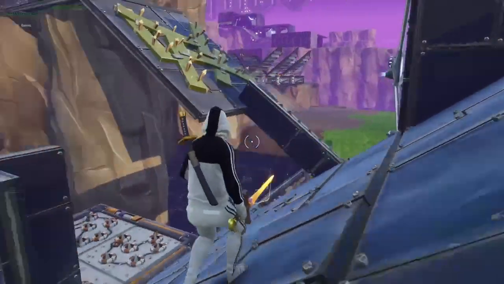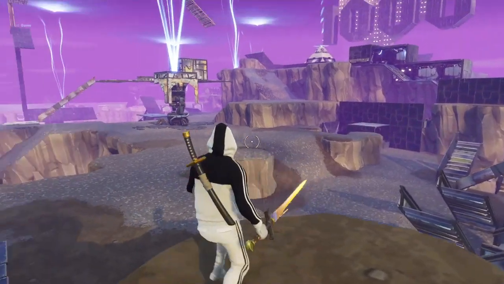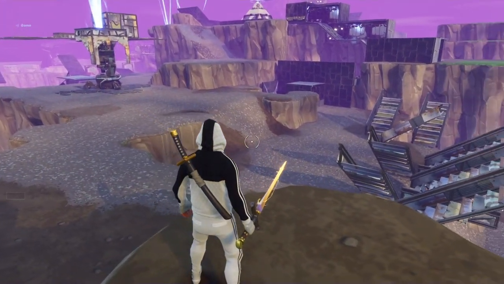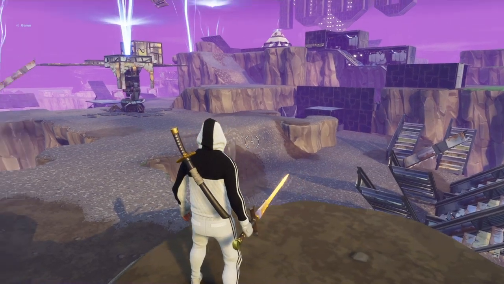And that is it, ladies and gentlemen. That is your new wamp stroke ramp, whatever you want to call it, build.